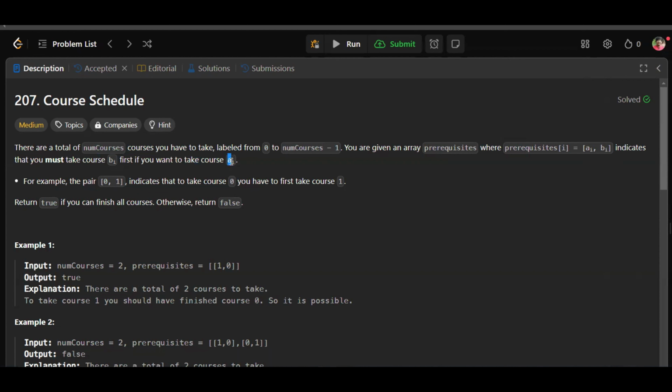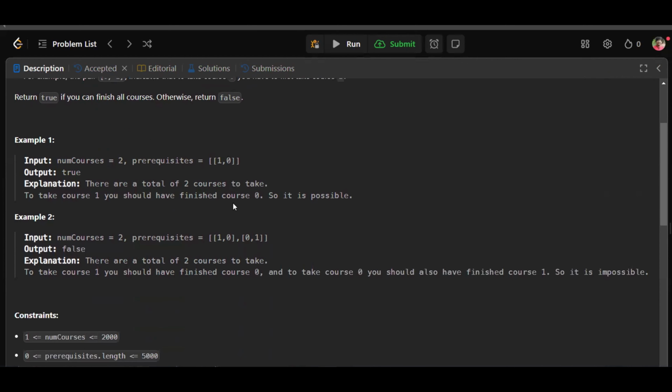Now, for example, the pair 0 and 1 indicates that one should take the course 1. After that, he can take the course 0. Or we can say that to take the course 0, you have to first take the course 1. That means course 0 is dependent on the course 1. Now, return true if you can finish all of the courses, otherwise return false.